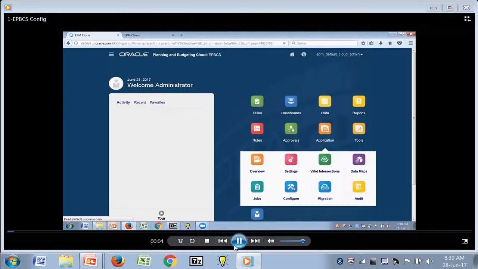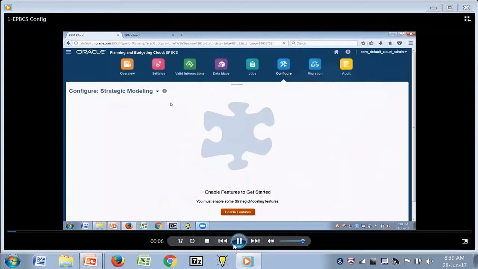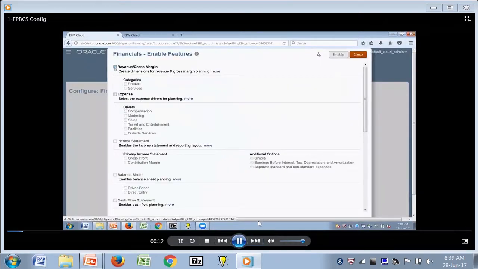So basically when you land into EPBCS, for those of you who are coming from the on-prem world, this is the new interface that we have in EPBCS, the simplified interface. So EPBCS works mainly with the simplified interface. We don't support standard interface with EPBCS. So as you land into the application, you can go to application and configure UI and pick and choose the features what you want here.